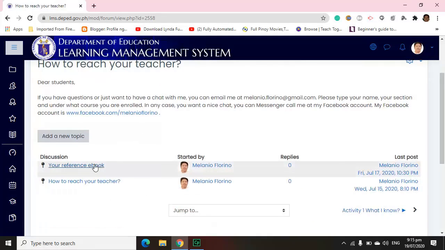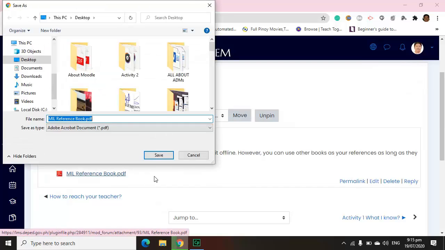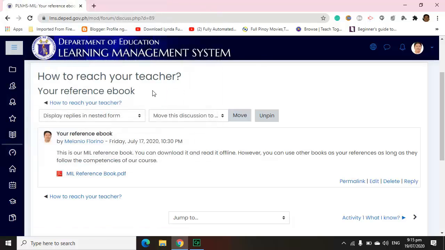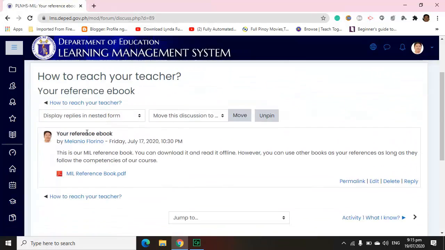If I click this one, the student can download the ebook that I am using sa MIL nila. Ayan, pop up siya where to download the media and information reference book. If I'm going to place it sa desktop, i-click ko lang siya ng save. Hindi ko na gagawin ito kasi meron na ako. So balik ako doon sa aking MIL course.